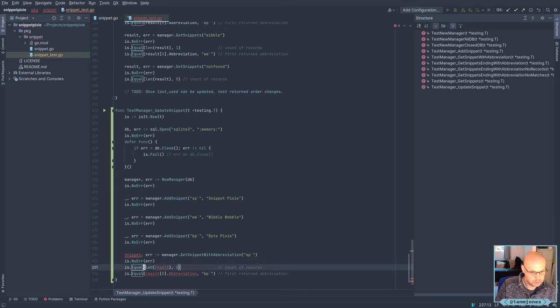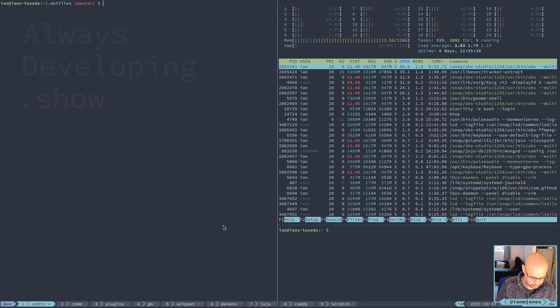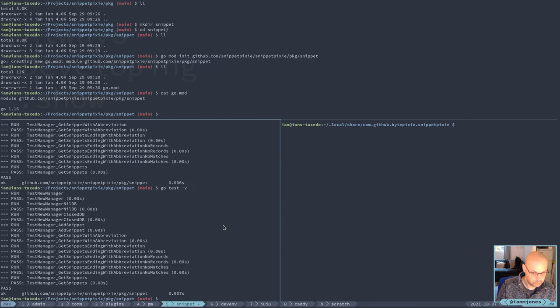So we don't have that really anymore. What we need here is to change that to snippet abbreviation SP, so that's just a little sanity check. And I guess we could also check the body as well. Kind of redundant as we've already done these tests before. But hey, that should actually work as is because we've not added anything breaking yet.